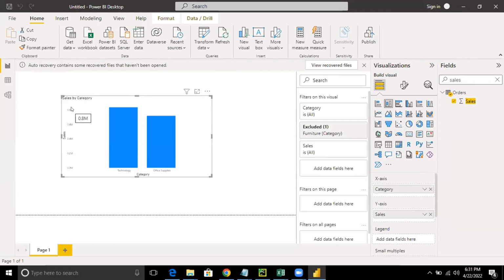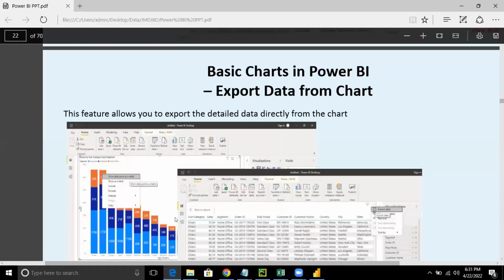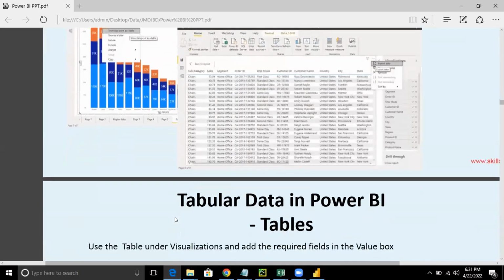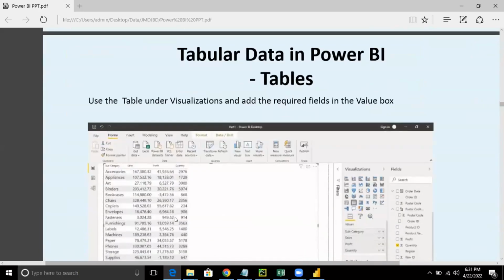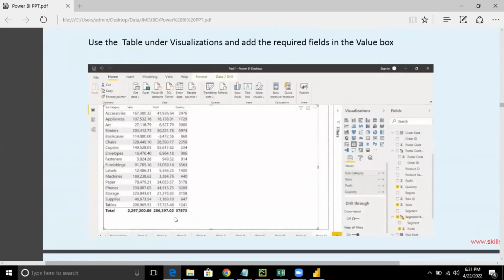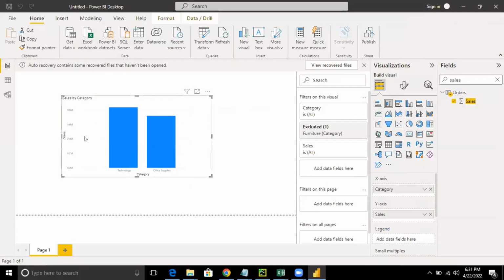Okay, let's move on to the next one. Include and exclude is clear. Export of the data is clear. Now let's move on to the next one. Tabular data in Power BI. That is the tables. How do you create the tables? Let's delete this visualization and let's see what it is doing. So I'm going to delete this visualization.